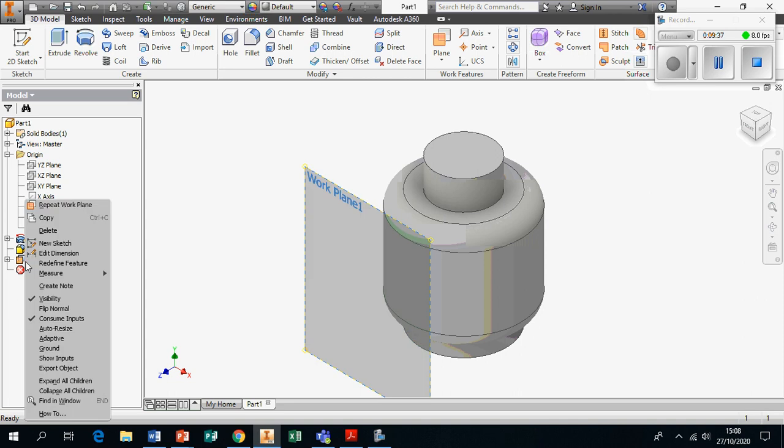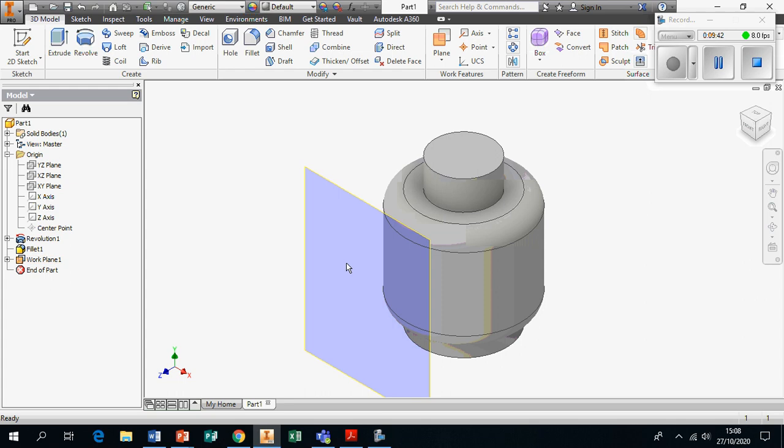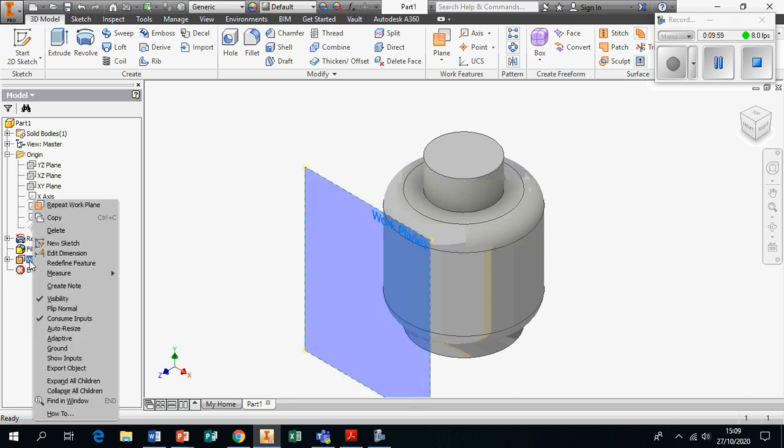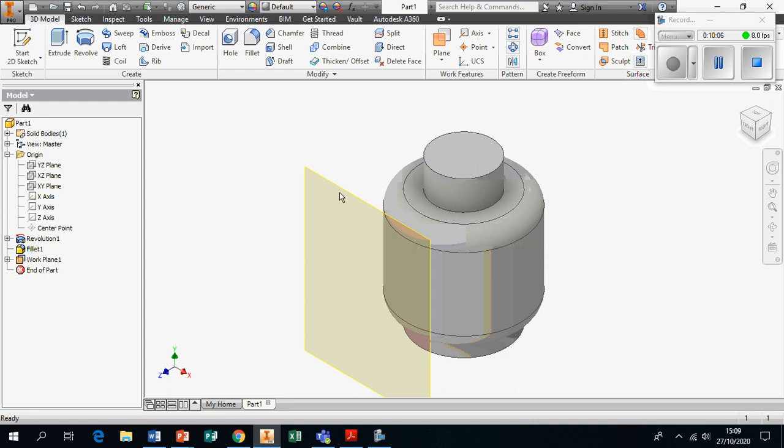Sometimes what you might find is when you create your work plane, it comes up and it's blue. Okay, if it's come up and it's blue, that means that the work plane is negative. It's the negative side of the work plane you're looking at. So what you want to do in this circumstance is just come over to where it says work plane in your model tree, right click on the word work plane and go to the option to flip normal. That's just going to reverse it to make sure that your work plane is the colour orange, and this means that your work plane is a positive work plane.